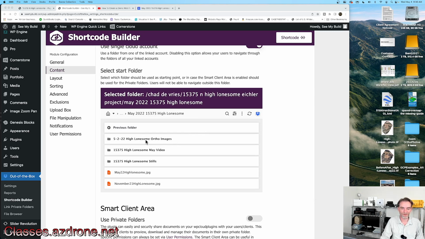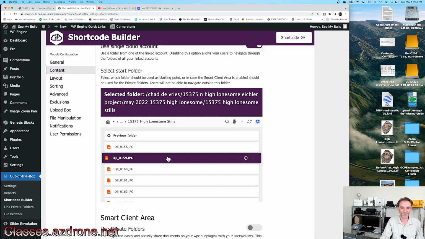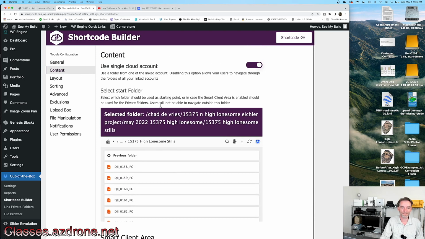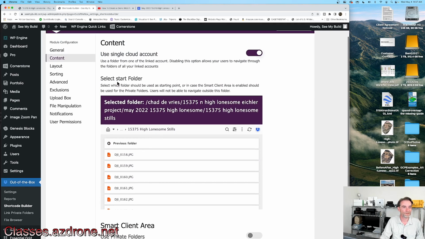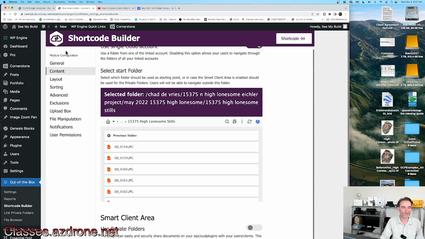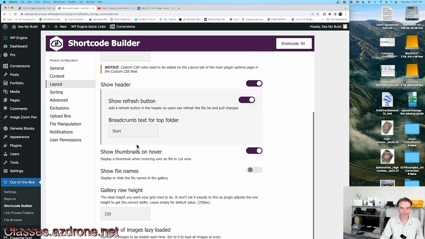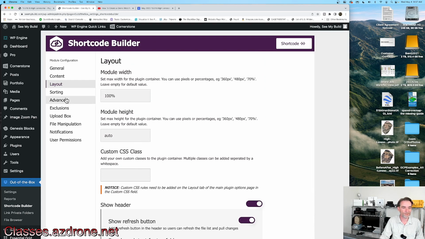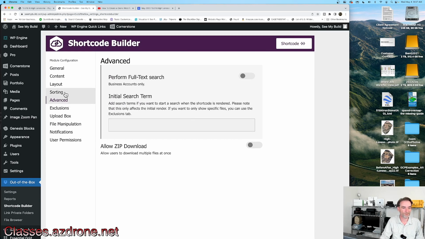So we have our ortho images, which we don't need to show all those to the client, but we have our High Lonesome stills. So there is the folder that we're after. So that is going to be the content there. And let's scroll down to make sure we're not missing anything else. We are not. So we have our general, and the general is the photo gallery. Our content is now the High Lonesome stills layout. We're not going to change anything in the layout, but you could in fact play around with the layout yourself as well. So I think we've got everything ready to go. Let's see, advanced. Nope, I think we're good.